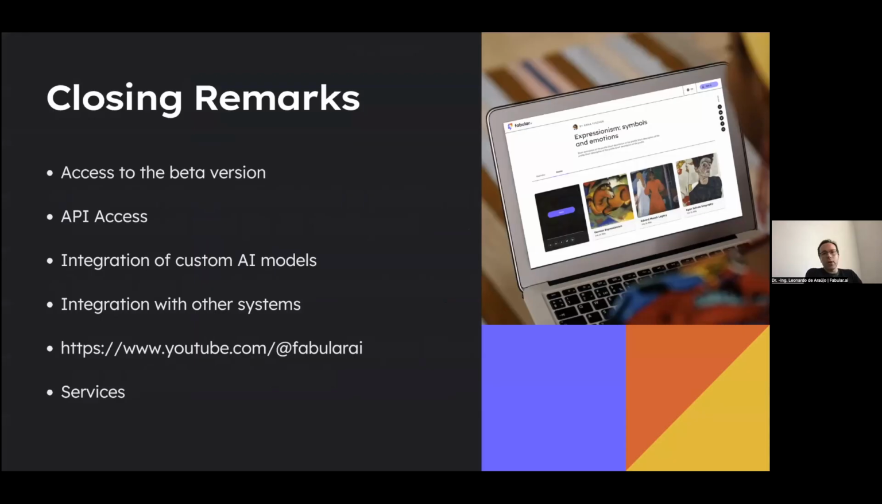Yeah, so as closing remarks, what I think is important is that we are releasing this month already the beta version of the platform. So if you would like to have access to it, please send us an email. I'm going to give the email that you should send to at the end of the presentation. It comes fast. Next slide.